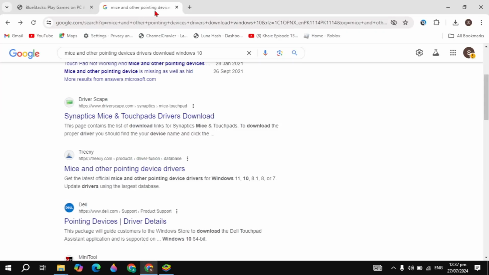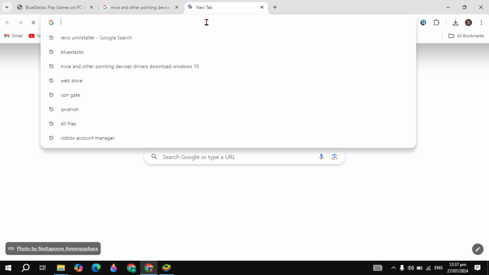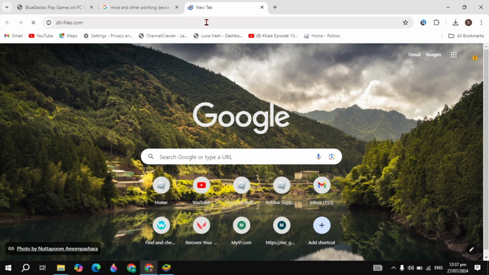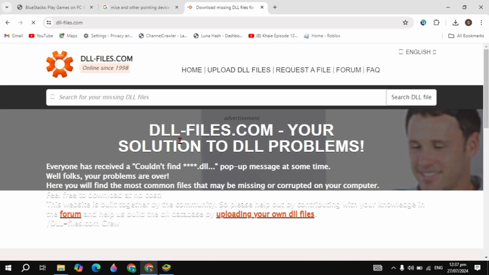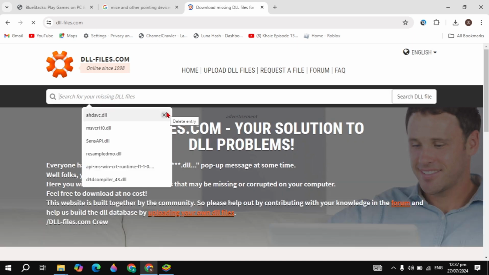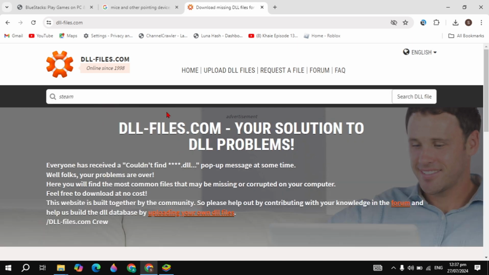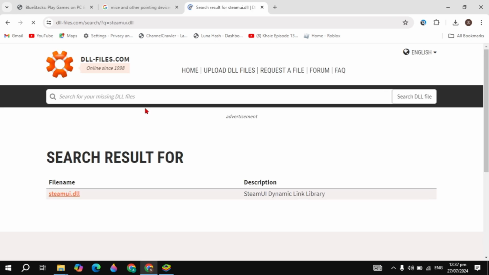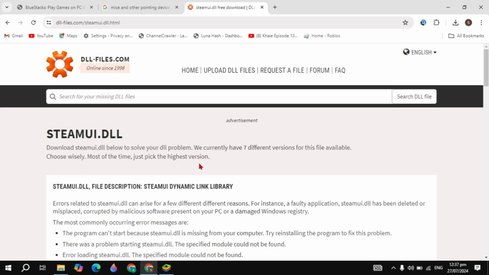And if you don't find it here, just open up your browser, go to a new tab, and type dllfiles.com. This is the DLL file website where you can download the missing DLL files. Here you can simply type steamui.dll. Once you type it, hit enter, and this file will show on the top. This is the Steam UI dynamic link library.